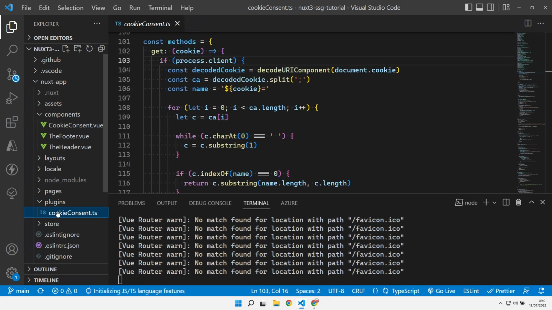This doesn't really lend itself to being very reusable if we've got multiple Nuxt applications that we want to use that same cookie consent component in. So what we really need to do is extract that out into a Nuxt 3 module so that we can then just install that into our application, or each application that we want it in. So it's much more portable and reusable.